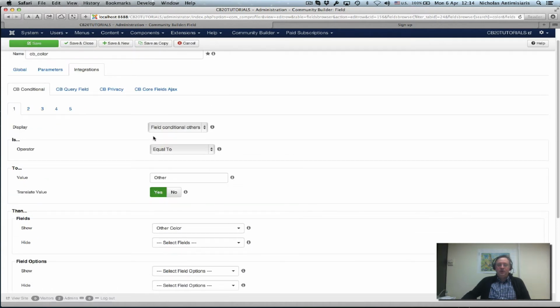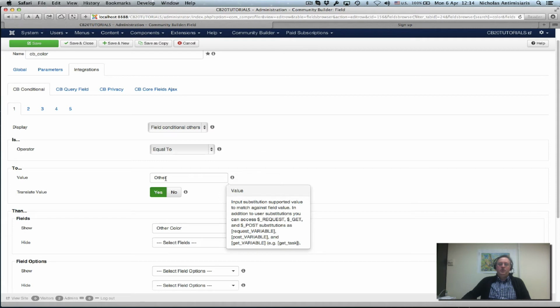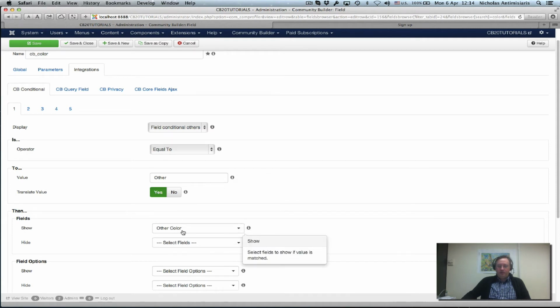It's simple enough. What this specific setting does is show the other color field only if the drop-down field is set to other. Now we go to condition 2, and we set that if this value is not equal to other, then I want to hide the field. So the first condition will show the other color field if other is selected, and the second will hide the other color field if anything but other is selected.